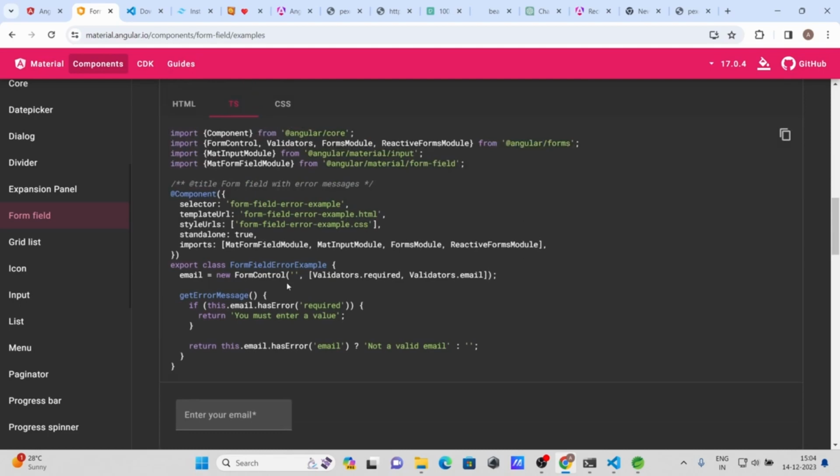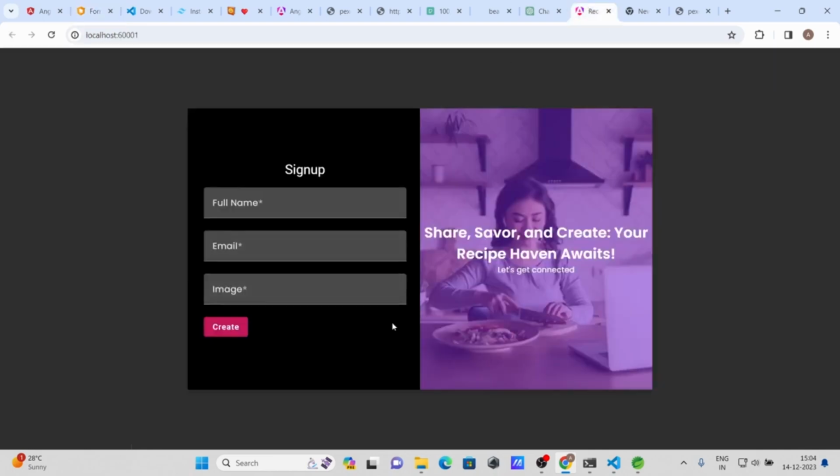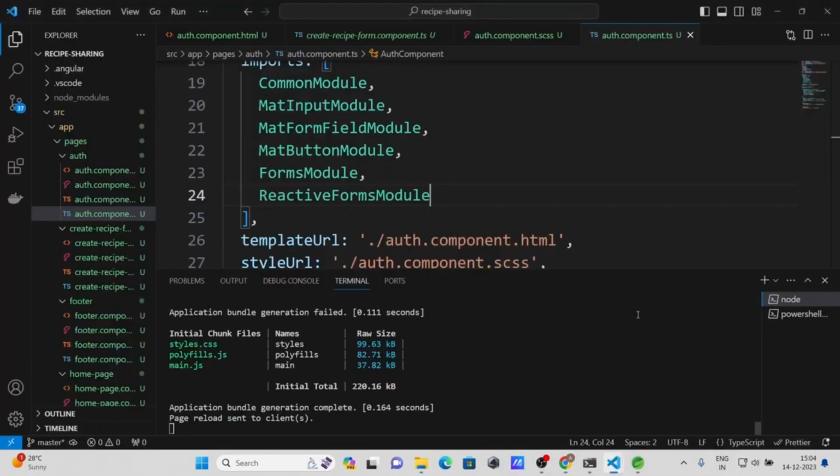Okay, so yeah guys, that's how you can find out. Here it's using form control. So that's how you can find out what is the module we need to add in imports to resolve this error. Yeah guys, now full name, email, and instead of image we need a password.